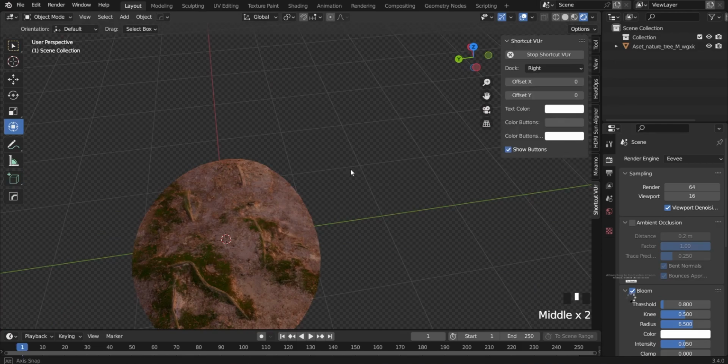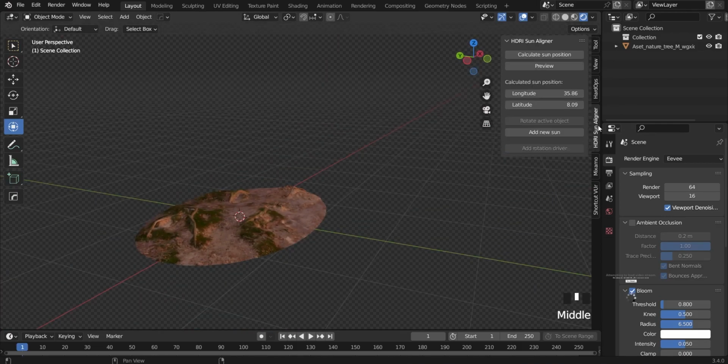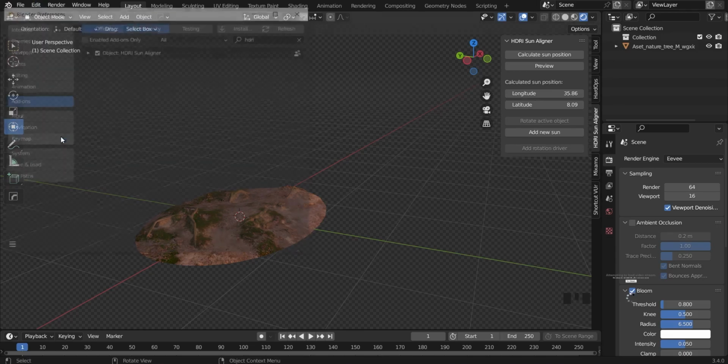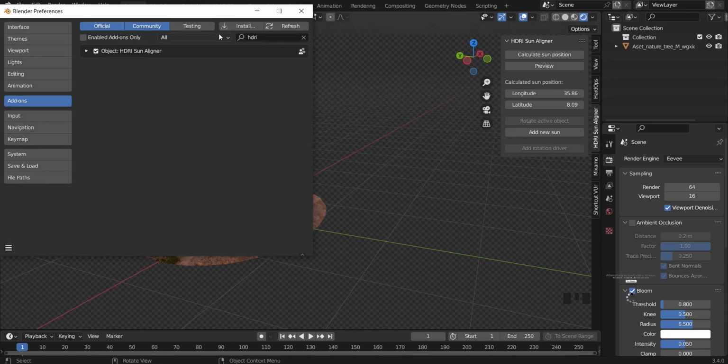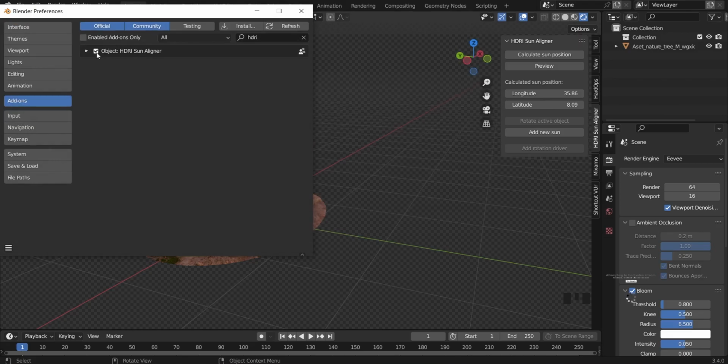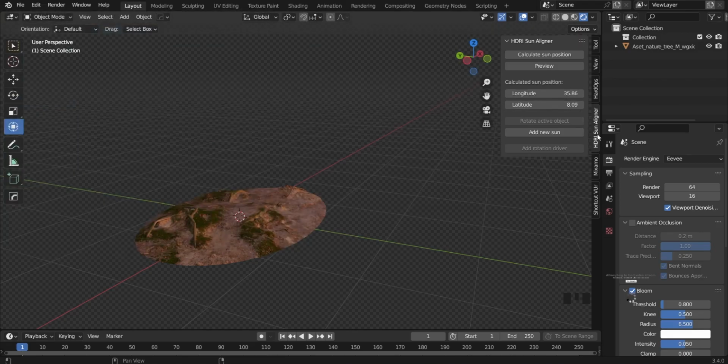So the way you can add the sun, you need to download this add-on, HDRI Sunliner. After downloading the add-on, go to Edit, Preferences. By the way, this add-on is free. Click Install, find the add-on, click on Install, and then tick the add-on. Then you can see it all over there.